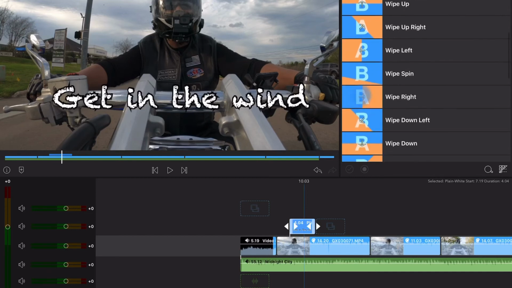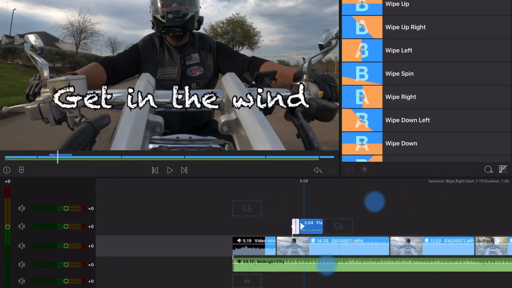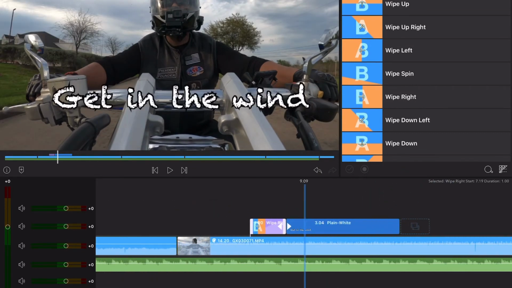So let's say we're going to do a push in or a wipe from the right. You just drag it on top of the title. Let's zoom in so we can see exactly what that looks like. So now we have that wipe there.